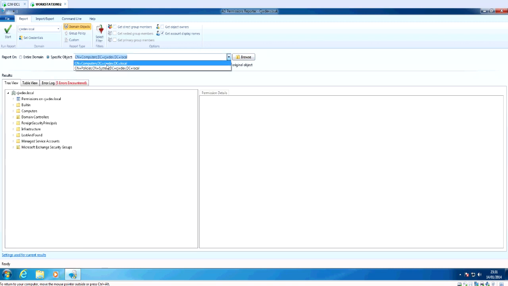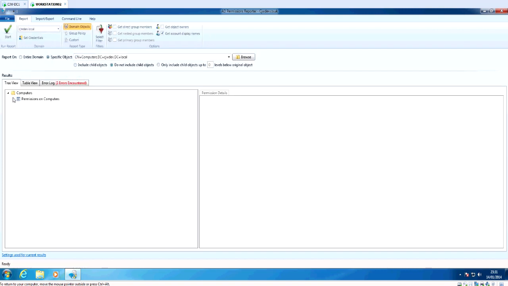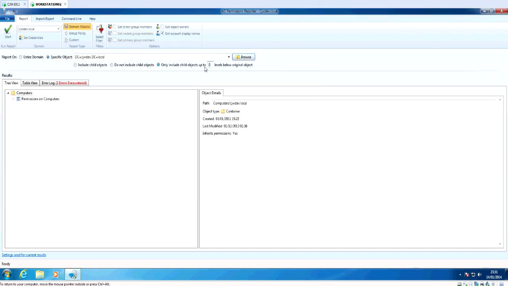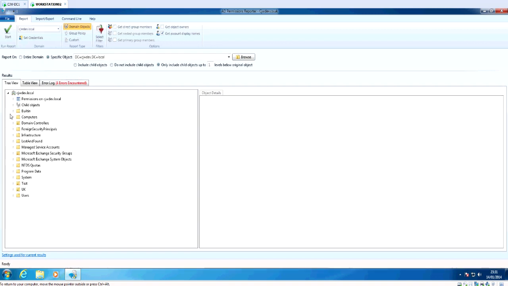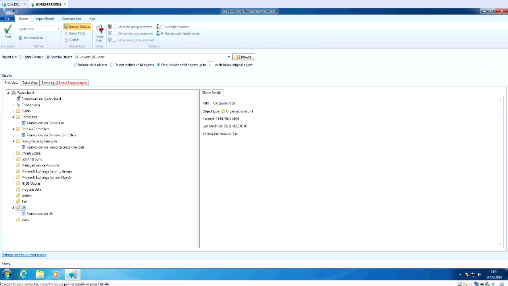So if we were to set this to the computers container and set it to not include child objects, then obviously we'll only see permissions for the computer container itself. We can set a certain level, so if we wanted to do the actual root of the domain, but only, say, one level down for each subcontainer, we can do that, and then obviously it makes the report a lot quicker, but you can't drill down any further than one level. So even though a lot of these OUs have got sub-OUs within them, we're only seeing the first level of subcontainers.